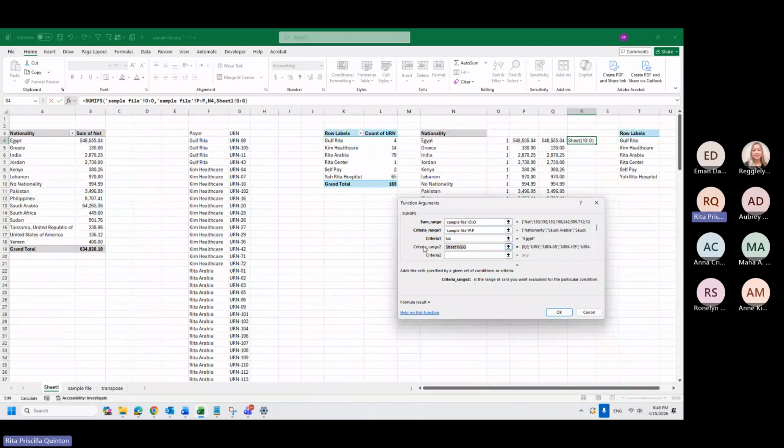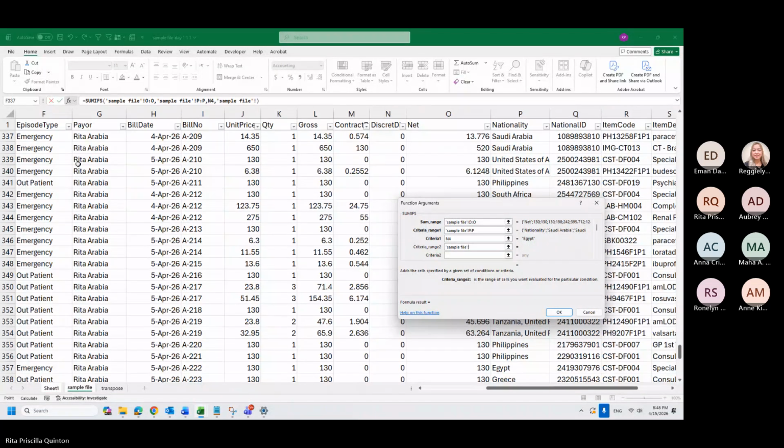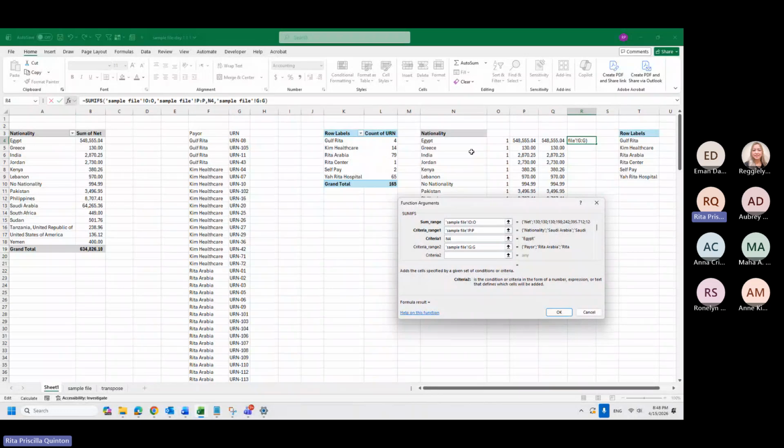Okay, click payer, and then criteria 2 is Rita Arabia. Okay, or you can type it also. But when you type a text, make sure you put the apostrophes here, quotations, or you can simply, if you have it here, then just click it.